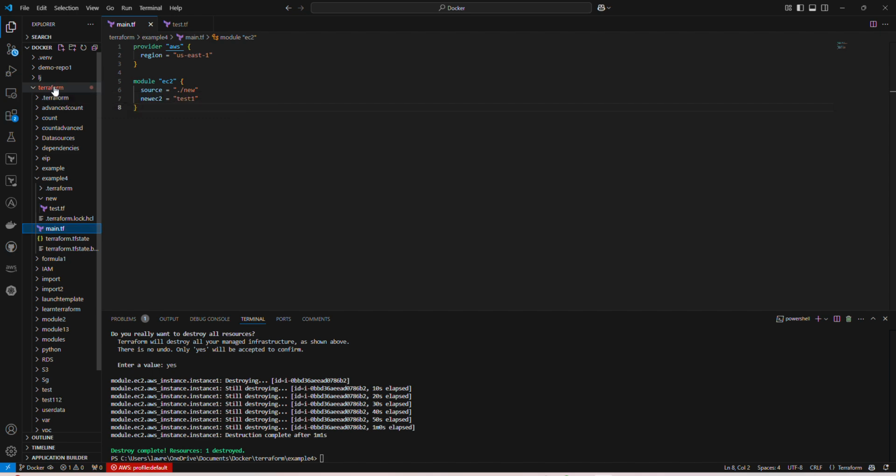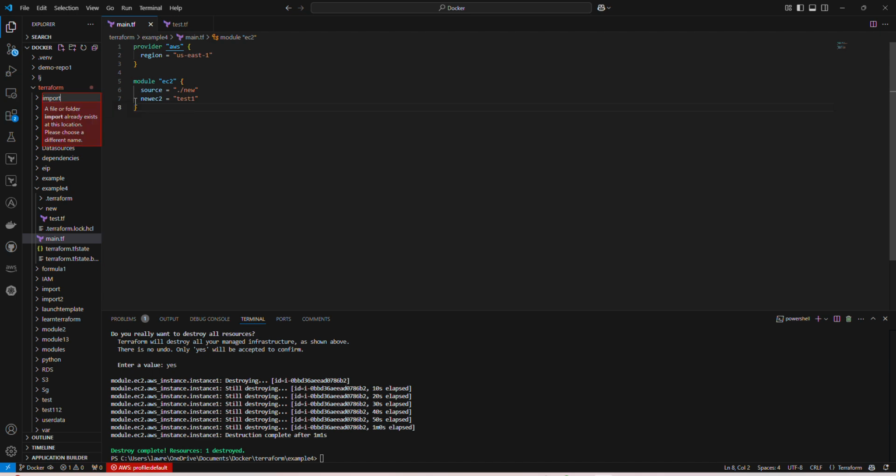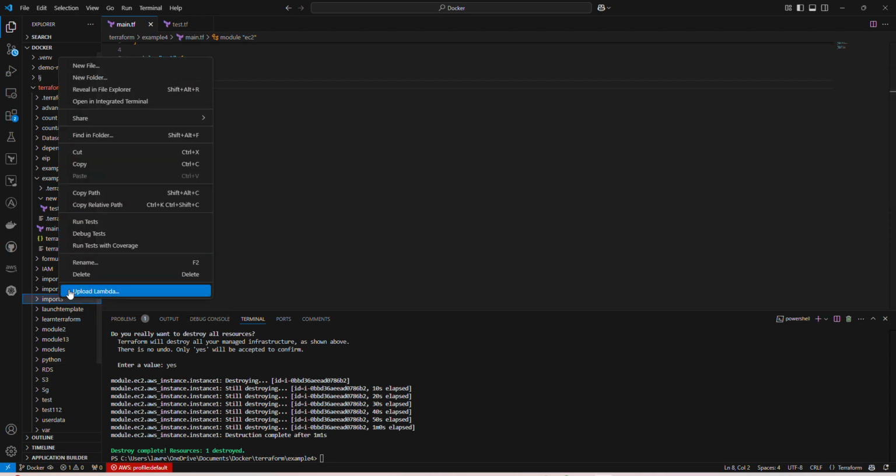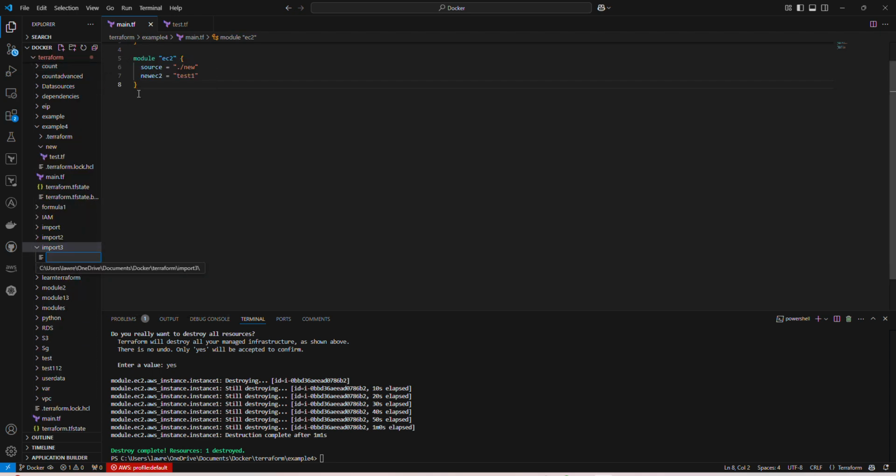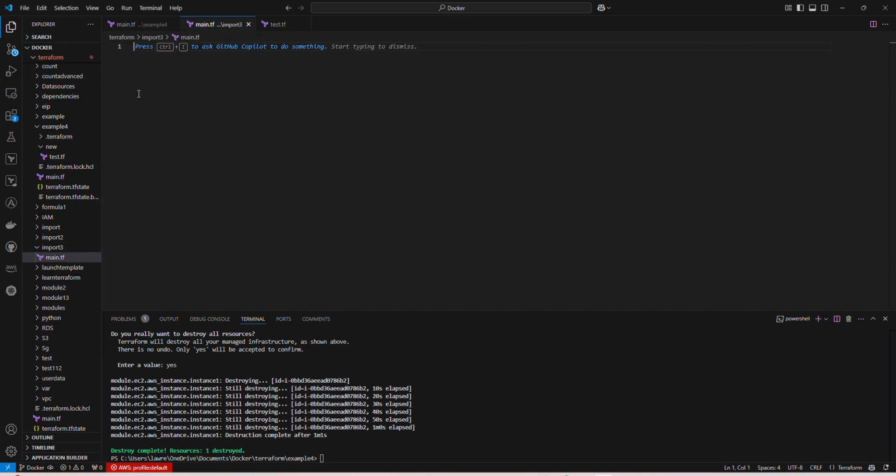So here we go. I'm going to create a new folder. Call this import 3. All right. I'm going to create a file, call it main.tf, and go to the provider, AWS, on the region. Okay. And be us-east-1.